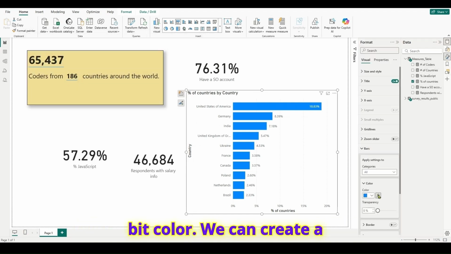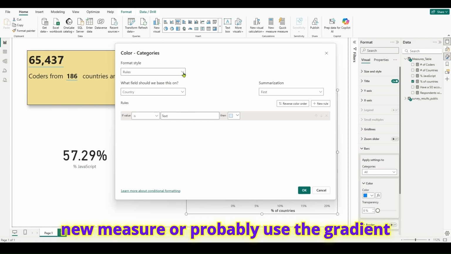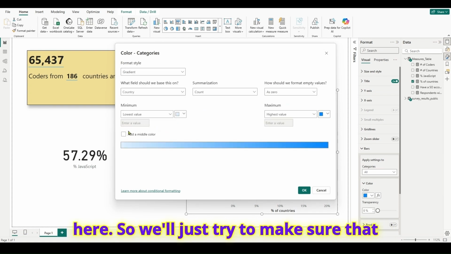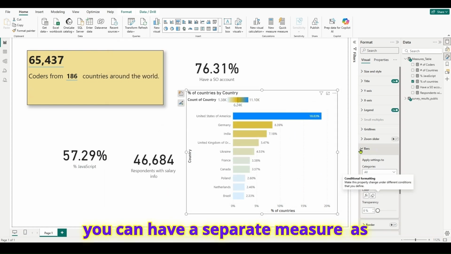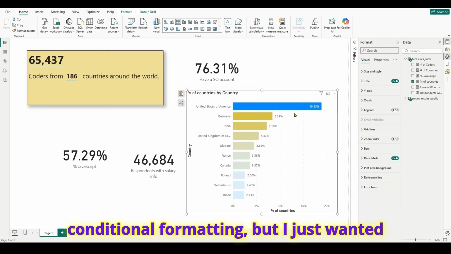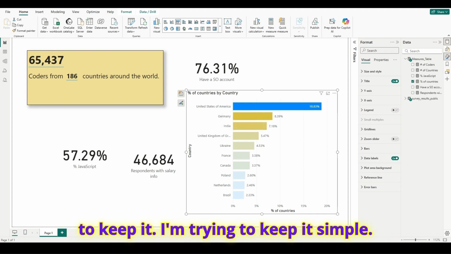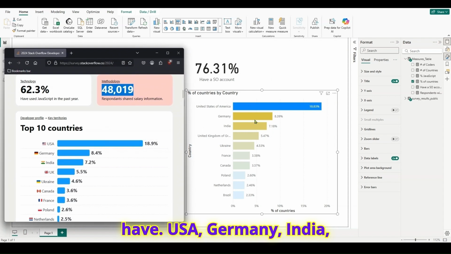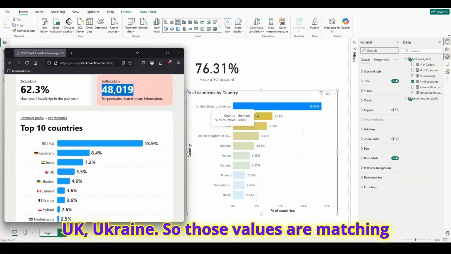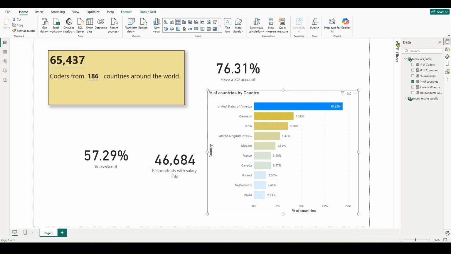We can create a new measure or probably use the gradient here. So we'll just try to make sure that the visual is a little bit colorful. You can have a separate measure also, conditional formatting, but I'm trying to keep it simple. So this is pretty cool, right? I think we have USA, Germany, India, UK, Ukraine. So those values are matching up pretty good.